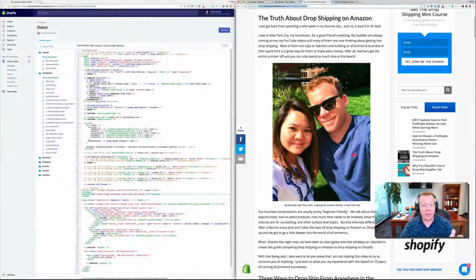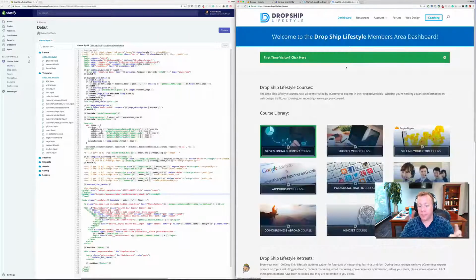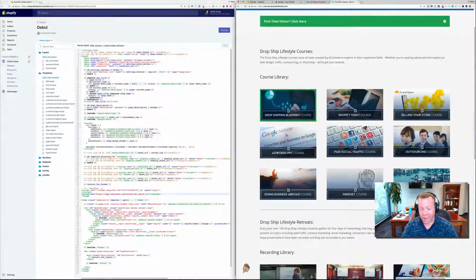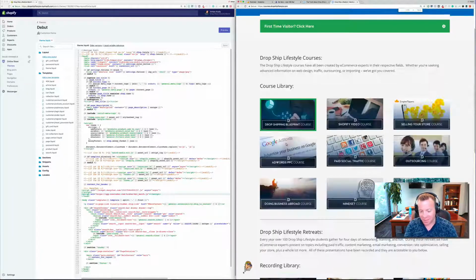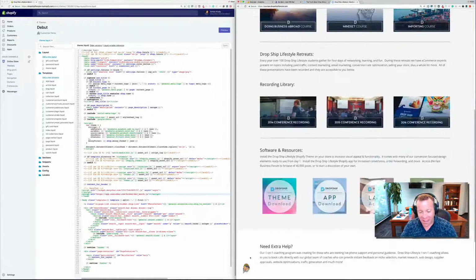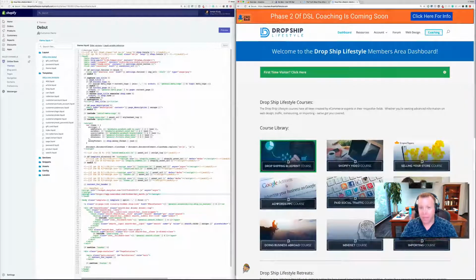Again, that's how we're using it on the Dropship Lifestyle blog, and we also put it on the Dropship Lifestyle members area. So remember, you can upload an image of whatever it is you want, and right now I'm logged into the members area, and you'll see we have the emoticon, I think it's called, of me. So I'll zoom in a bit, and there I am down there. And when you click that, it brings up the bar that says phase 2 of Dropship Lifestyle coaching is coming soon. Click here for info.